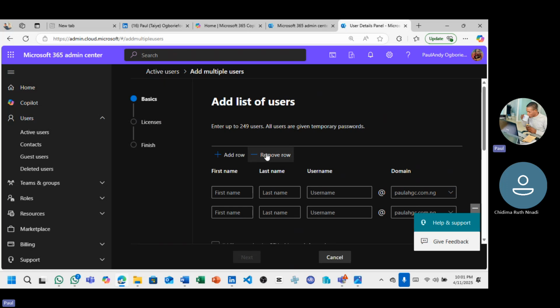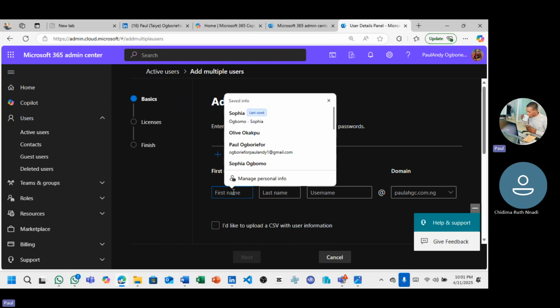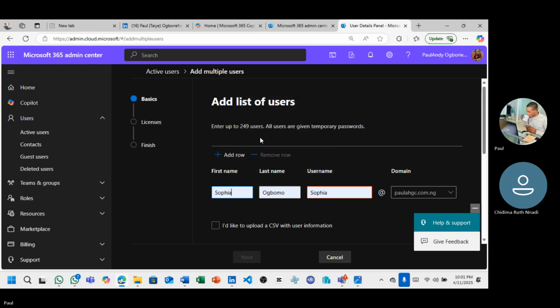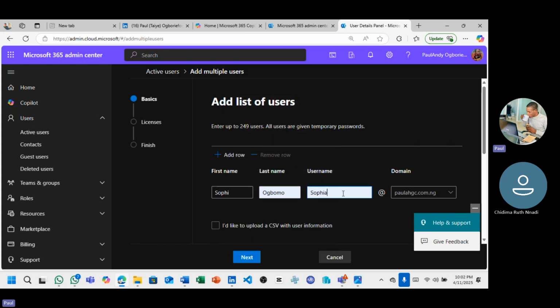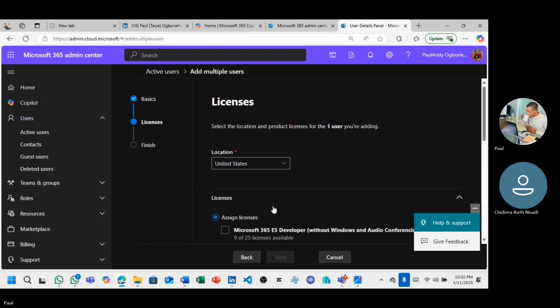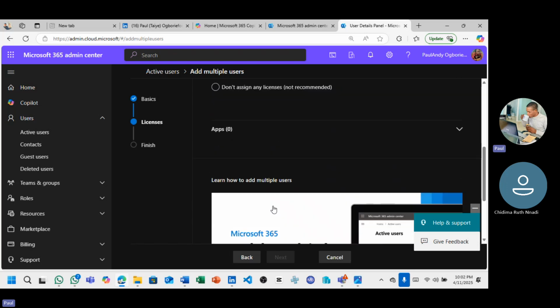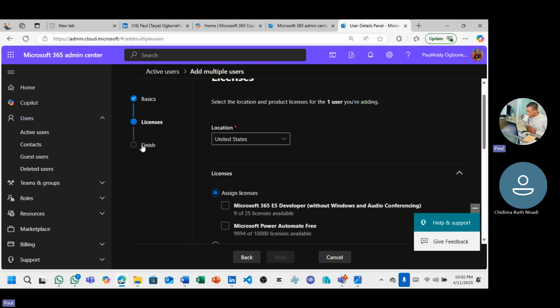Let's just quickly create one. And let me use Sophia again. But this time around, I'll do this. You see that Sophia is already taken, so I'll just do OG here. If I do next, then they'll ask me for a license. I'll assign it to them, then I'll do finish.